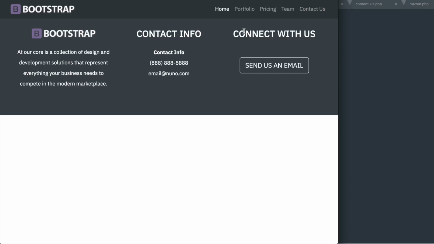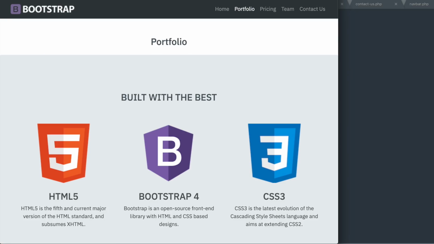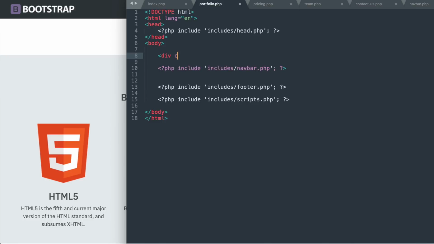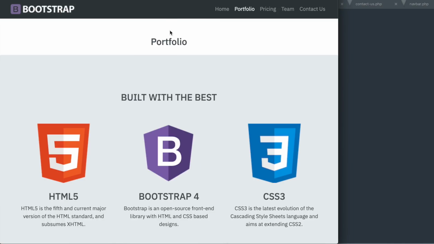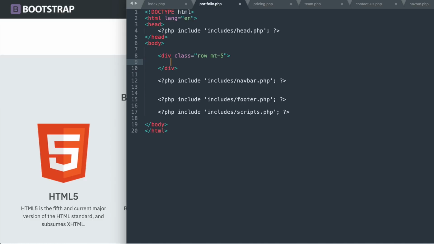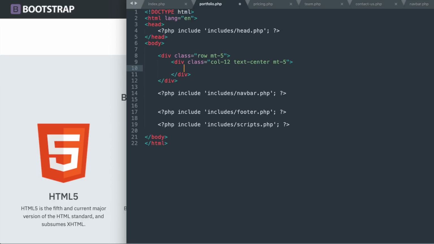Okay, so let's go and add just a simple HTML heading so we can distinguish the different pages with the portfolio text that we see there, and then we can just paste that in to the other pages for pricing, team, and contact us. So we'll just say div class row, and then we'll say margin top 5, which will be 3 rem or 48 pixels. And then within that, let's go ahead and add a col-12 with Bootstrap, which will take up the full width. And then we'll say text center, and this will add some additional padding for us with the col-12. And then we'll say margin top 5 again to add an additional 3 rems of padding. And then we'll just say heading 3 portfolio.